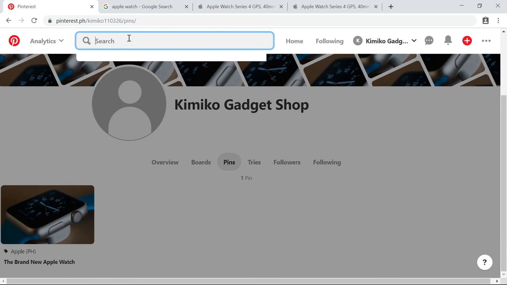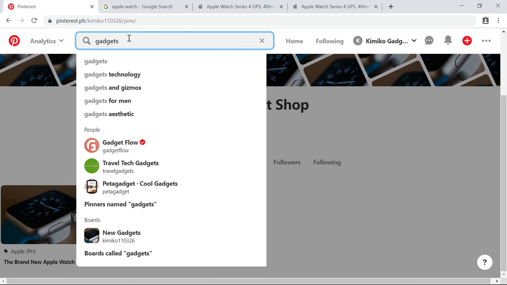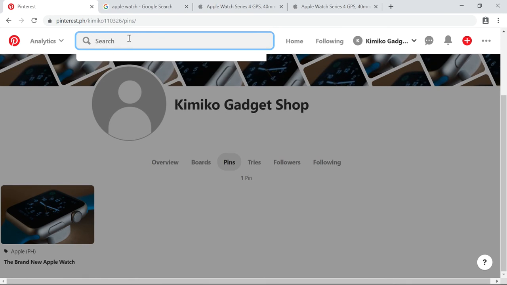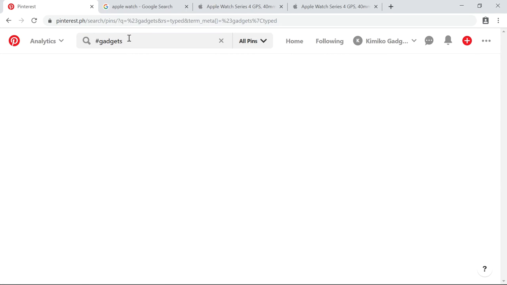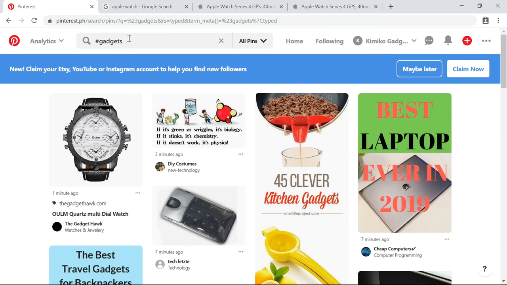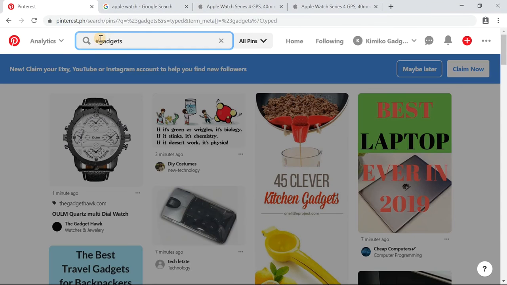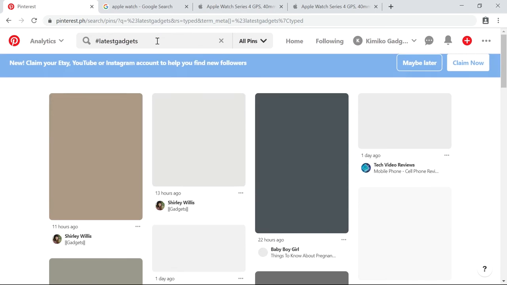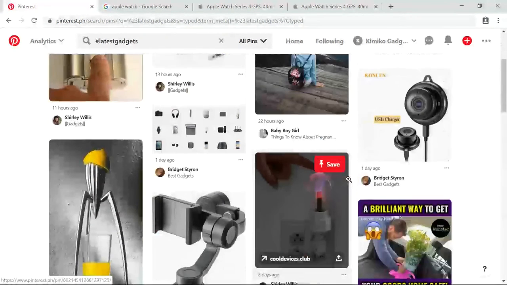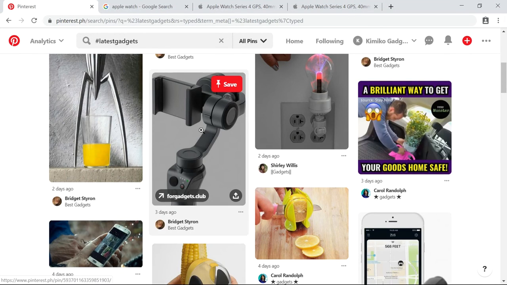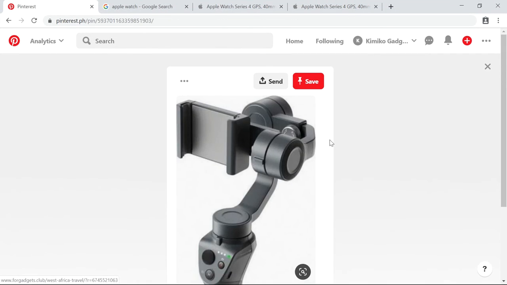Let's try to see some pins about gadgets. Remember our hashtag? Let's find out some posts or pins about gadgets. So let's search hashtag gadgets. Or let's see, latest gadgets. Okay. For example, we have this pin. Let's click it to have a close up.